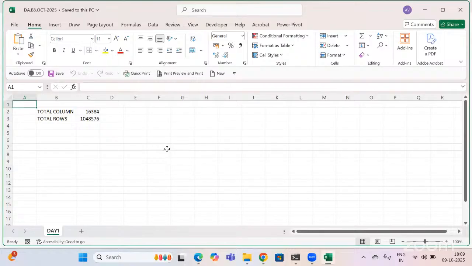In day one, we have seen some of the basics about the ribbon, the formula bar, the name box, the quick access toolbar and the status bar, right? Also, we have seen how we can get the total columns and total rows in Excel, right?